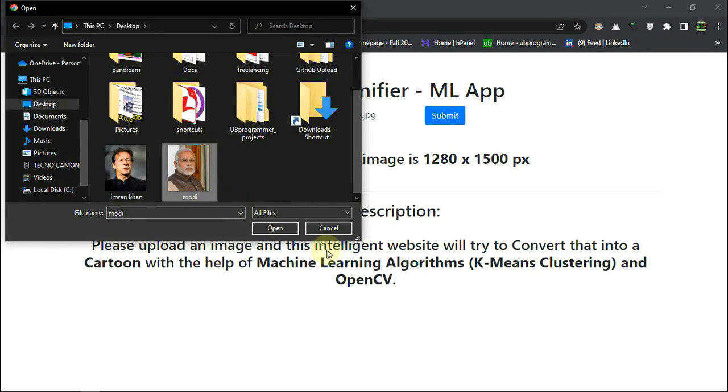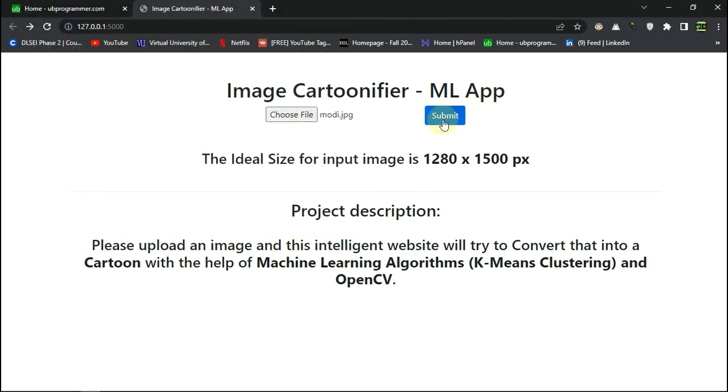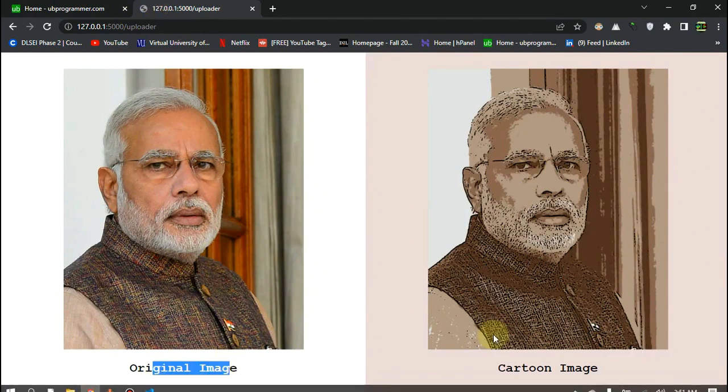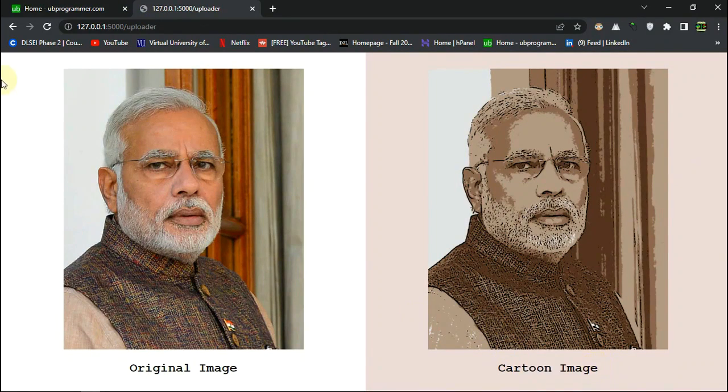Let's do one more with Mr. Modi, and let's see how we are getting the results. Okay, it is processing, and you got the results. This was the original image and the cartoon image.